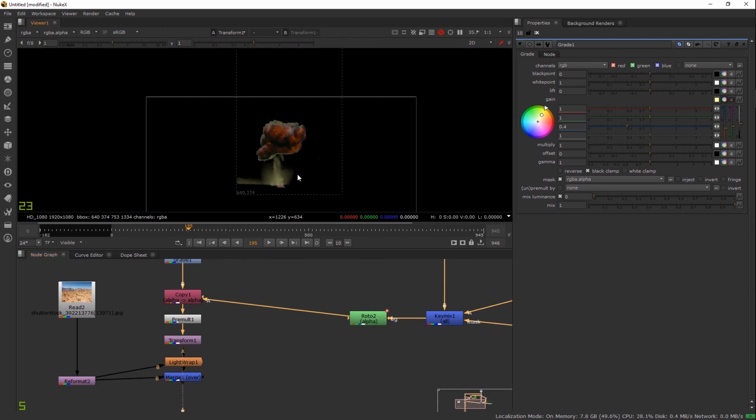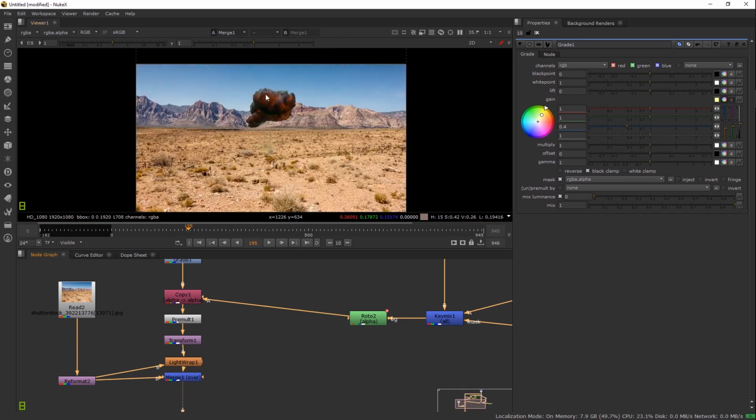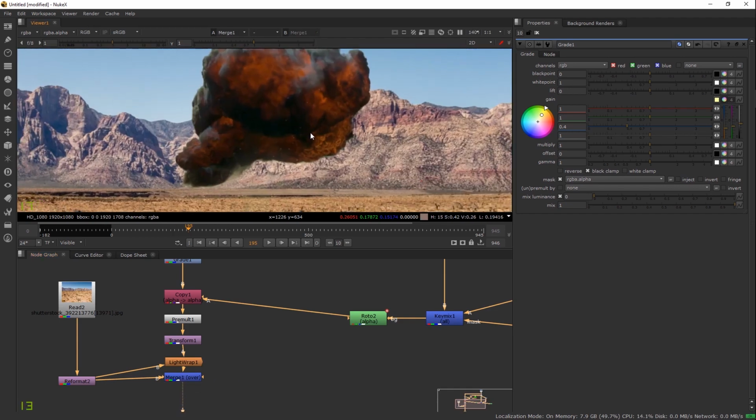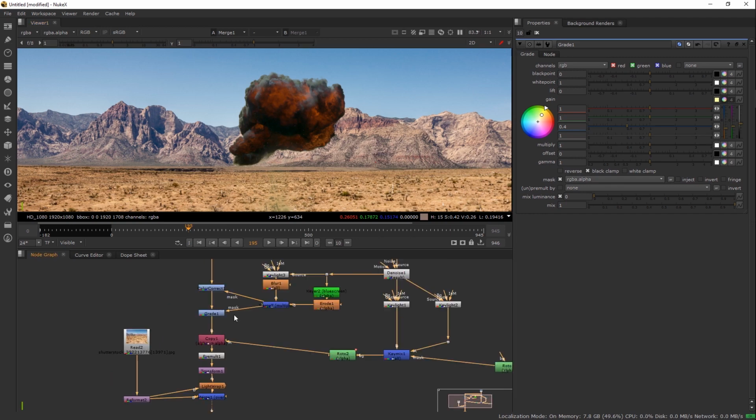I've placed it in the middle with a transform node, and I've used the light wrap just to blend it a little bit better. But hopefully you got a better overview of how to work with keying and how to combine multiple keys. A quick way to deal with edges and despilling, and then combining your final alpha channel with your foreground plate before putting it on your background.